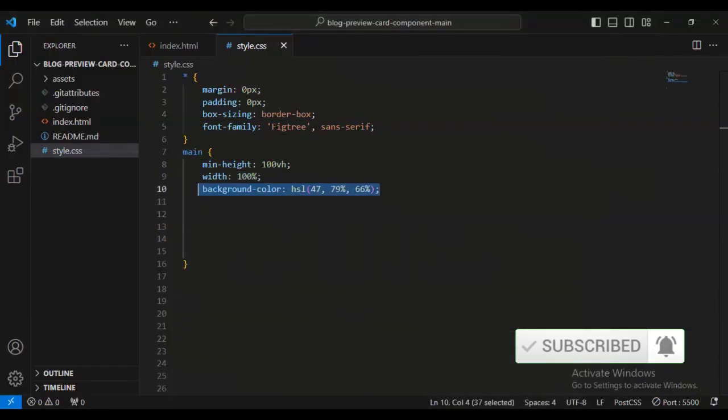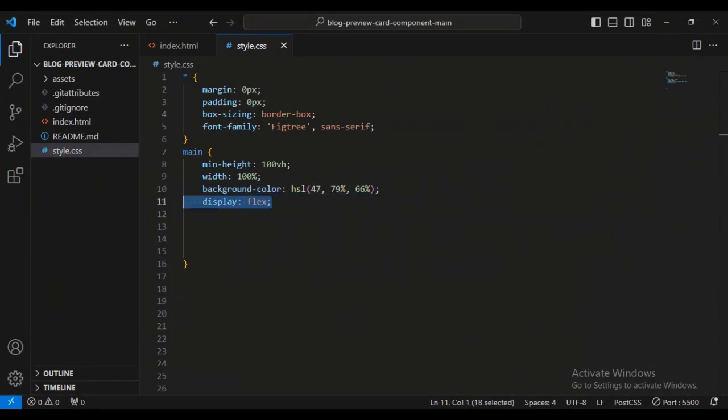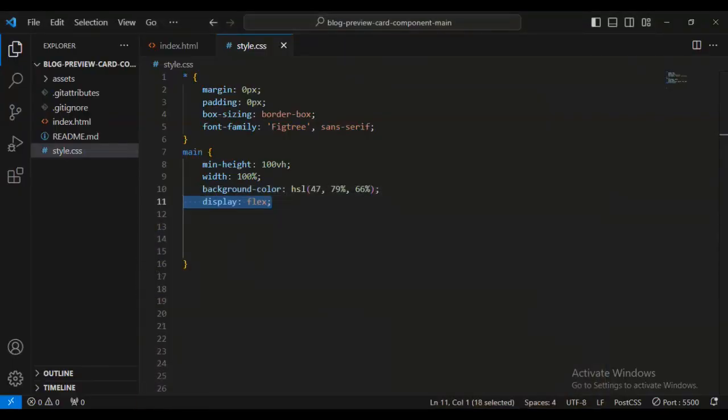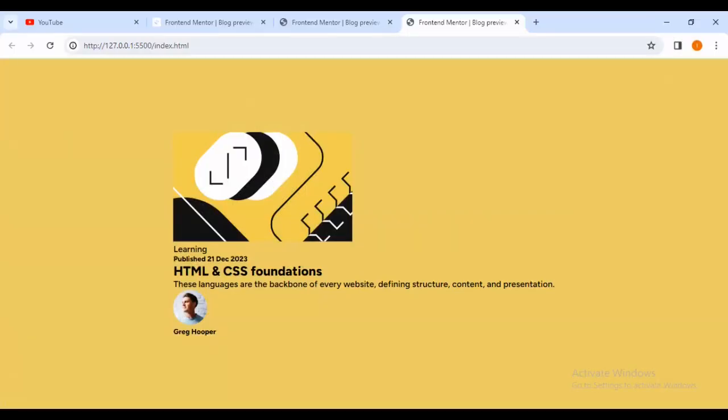Then let's have a background color of an orange color. Then display flex. There you can see we've changed everything. So now I'm going to set a flex direction of column. Then align items to the center. Then justify content to the center. This will center our solution right at the center of the page.